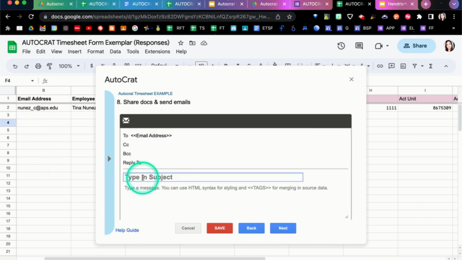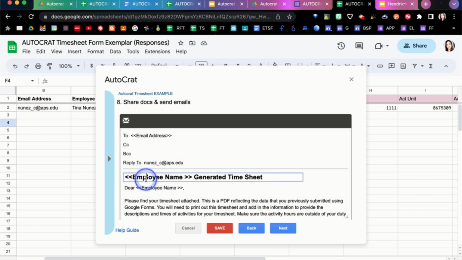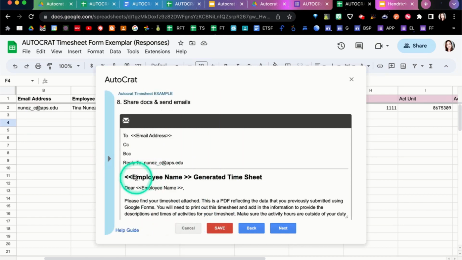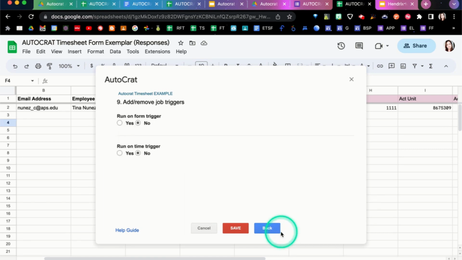You can add a subject, so I'm just going to freeze and fill this in really fast, creating that template that I'm going to be sending to each person. You can pull out that information here by copying and pasting within the template itself. I'm going to go to next.